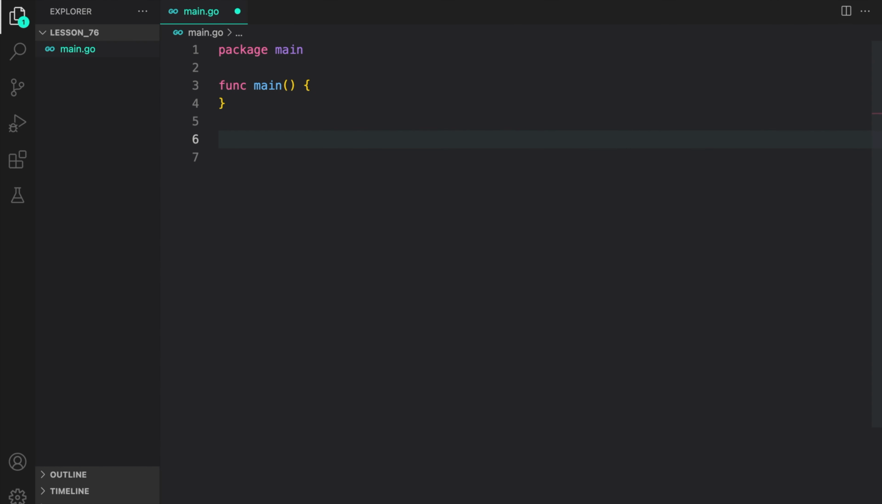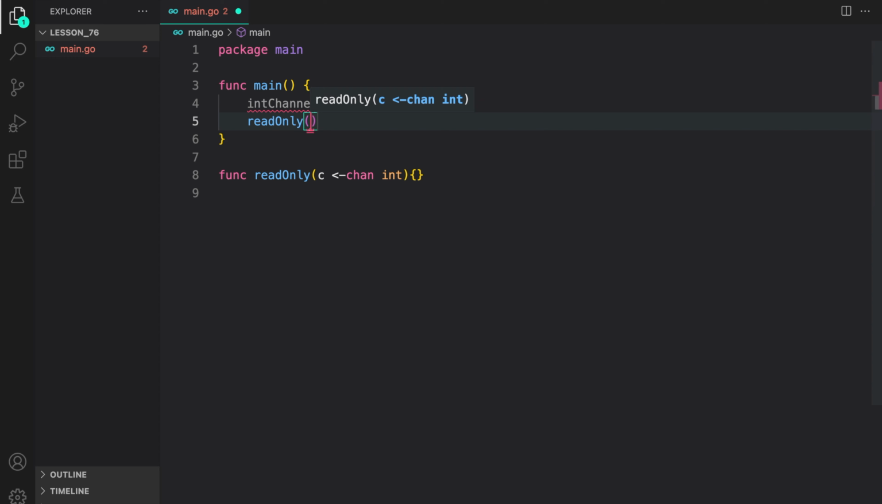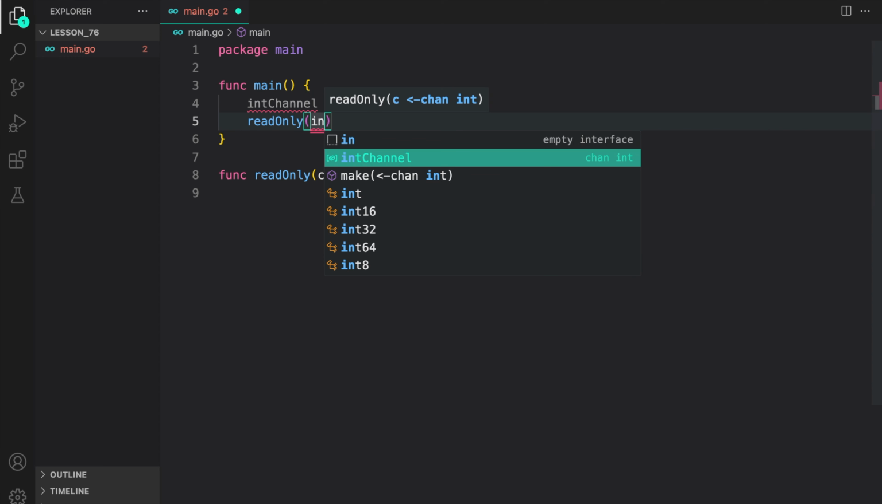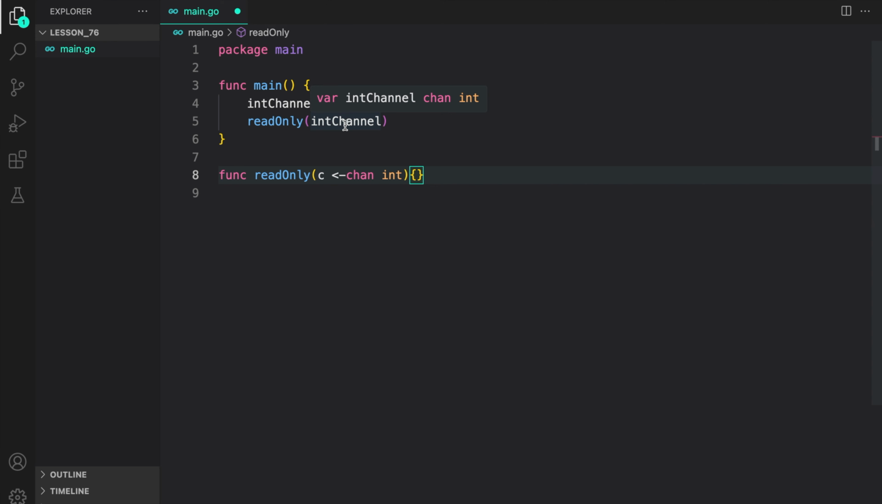Let's create a function that only accepts a read-only channel. Here, as you can see, the readOnly function has parameter c, which is a read-only channel. Now, if I create a channel here and call it intChannel, as you can see, I have created an int channel, which is a bidirectional channel, as I'm not using the arrow operator here. Now, I can call the readOnly function by passing in the intChannel. This is because, as I mentioned, the conversion between bidirectional and unidirectional channels is implicit. Similarly, we can convert it to write-only. Move this to the back, and as you can see, this too works because conversion from a bidirectional channel to a unidirectional channel is implicit.